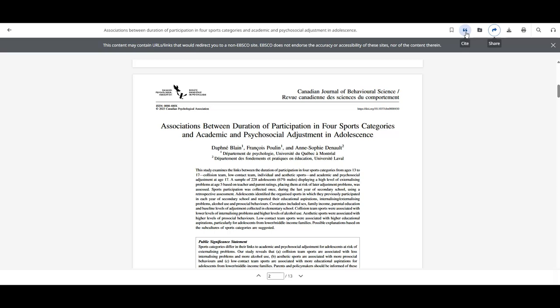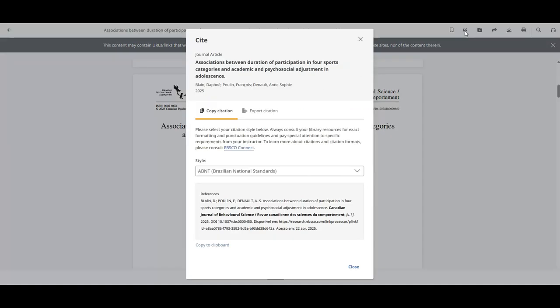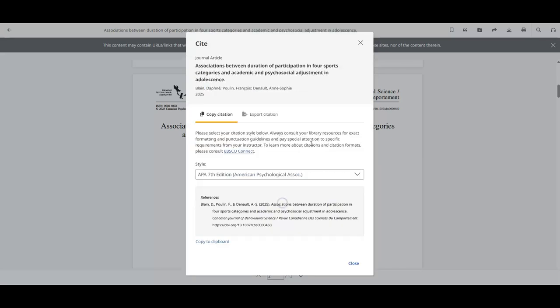I do also want to point out right up here with the other tools, there is this quotation mark here, and that is the database citation generator. As with all in-database citation generators, be wary when you're using them. They just don't always get things right. Usually there are formatting errors.